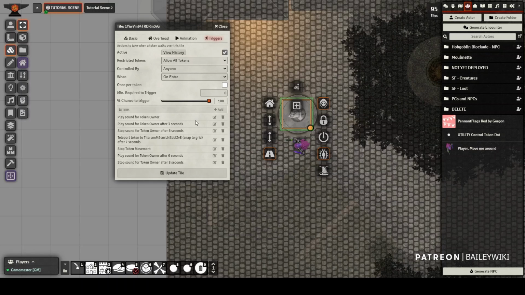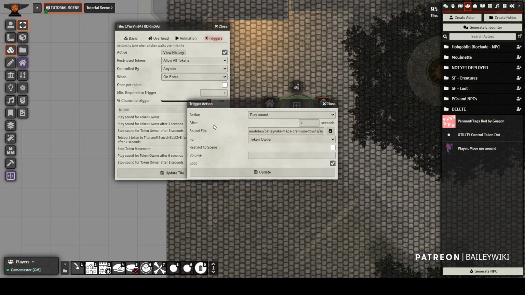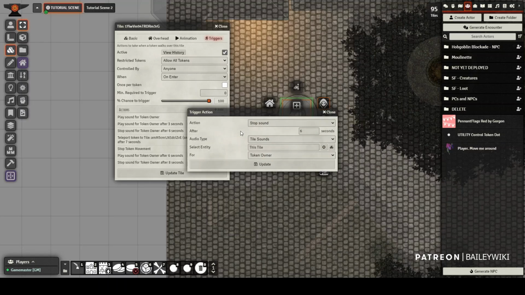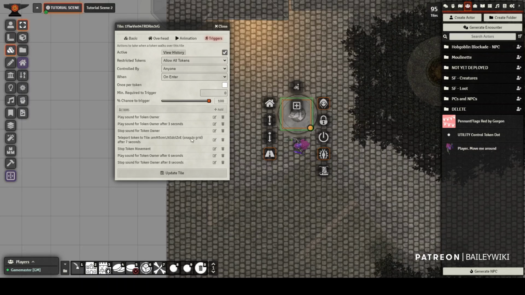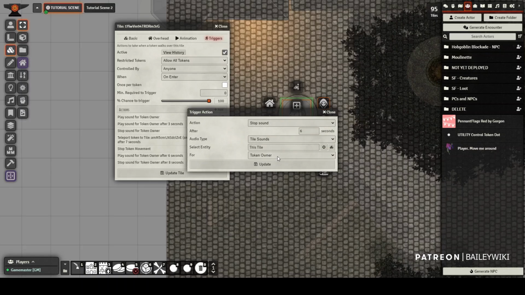And that's kind of step one. And then also for the token owner, after about 3 seconds, it's going to play the sound of wading through water. And it's going to loop that sound. And then after 6 seconds, it's going to stop that sound. So it's going to stop any sounds from tiles. I don't want it to stop all ambient sounds, just the tile sounds that we're playing, and just this tile that was triggered. And it's just going to stop playing for the token owner. So that's who I played it for in the first place.